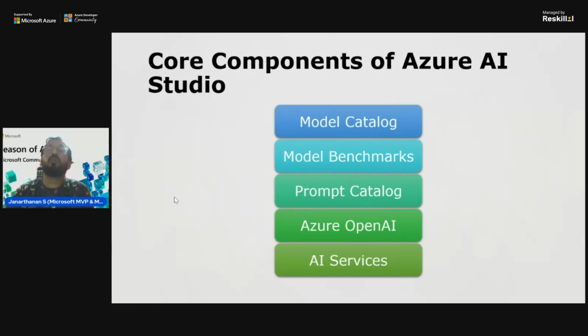So, what are the major core components related to the Azure AI Studio? The major five important components of your Azure AI Studio: the model catalog, the model benchmark, and the prompt catalog are available. You have Azure OpenAI services, followed by the entire set of AI services, also available in your Azure AI Studio components. So let me brief you about the overall infrastructure related to the AI Studio.